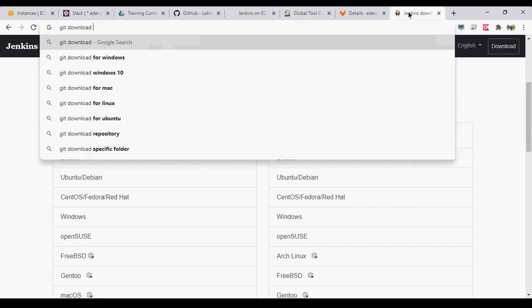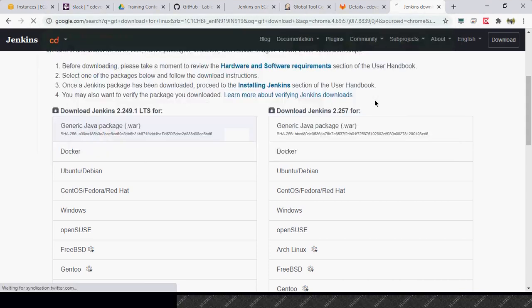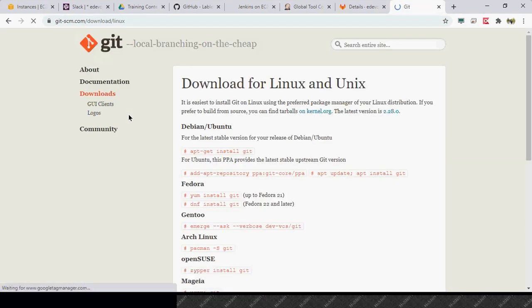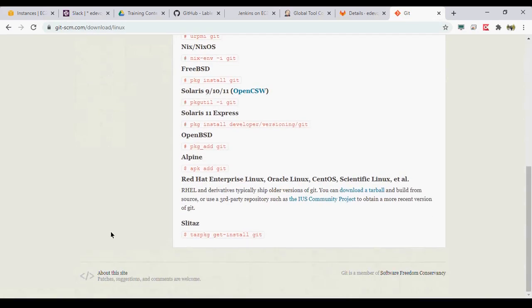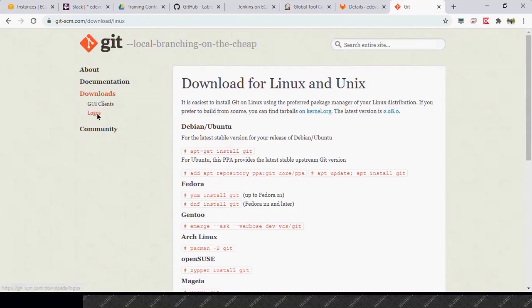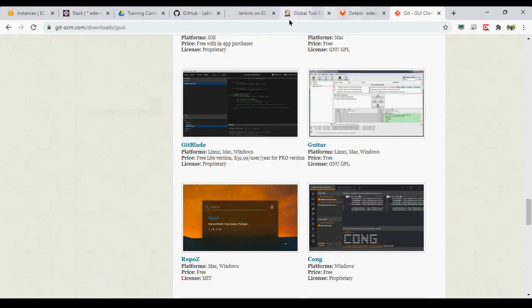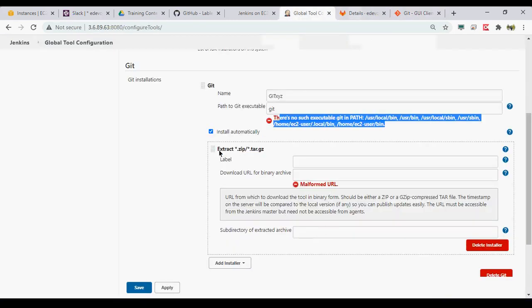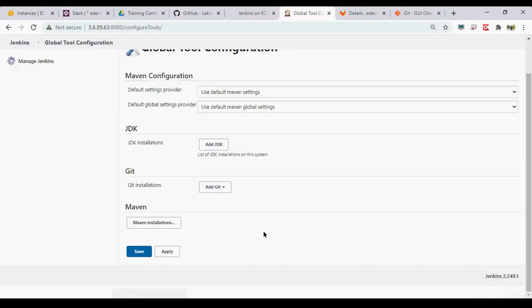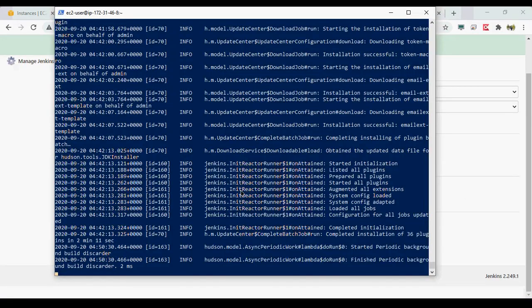So let's download Git. Let's search for it from here. Or otherwise you can explore it yourself. Okay, we will just go with a simpler way.